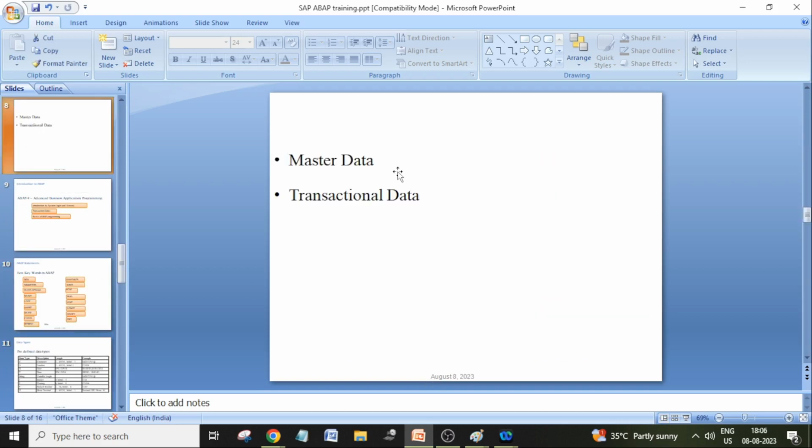So I'll talk about one thing: master data and transactional data. What is data? Data is nothing but some meaningful information.